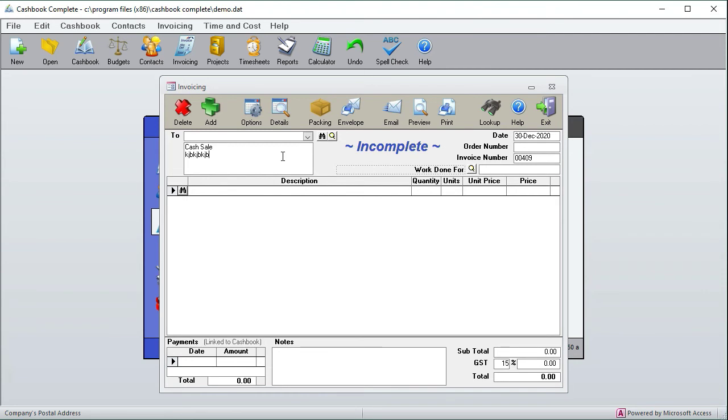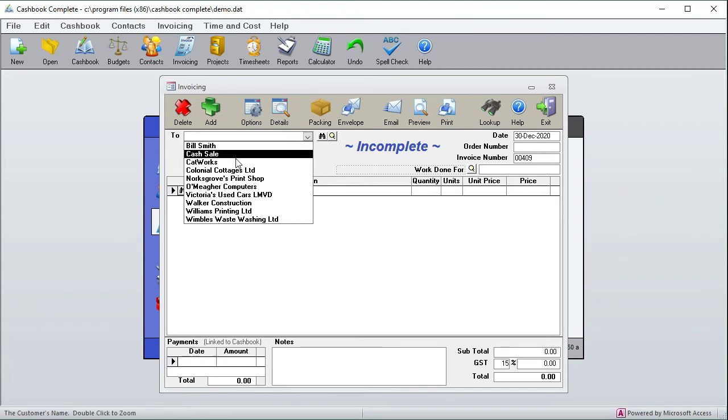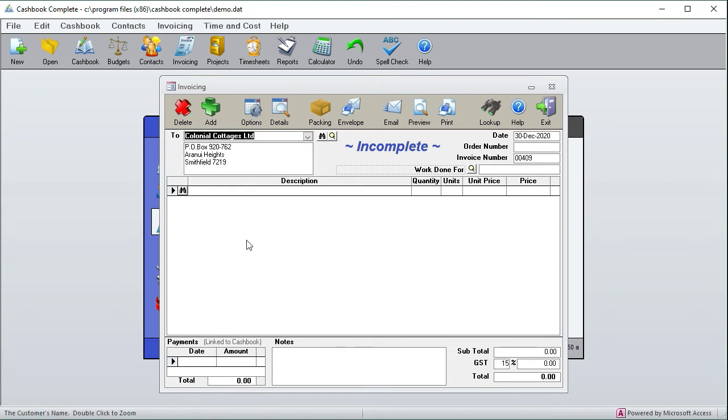But in this tutorial we're going to be selecting colonial cottages. There we go. And you'll see that it's put in the date and the invoice number. And so let's just put in a description and a quantity of 2 liters or whatever it is you sell, and $100 each. And there's our first line on the invoice.